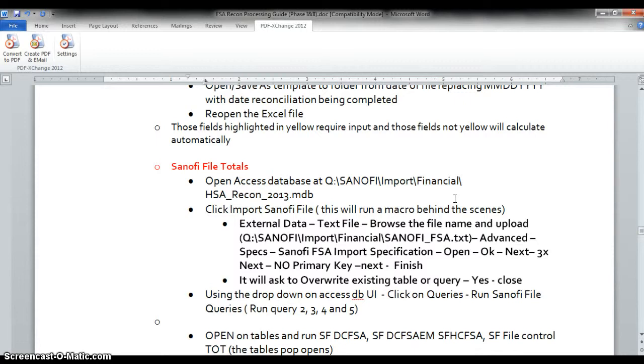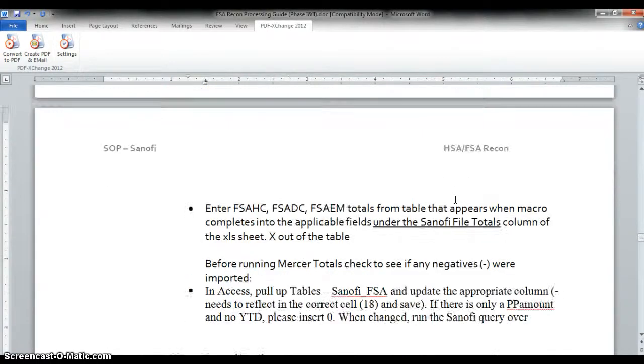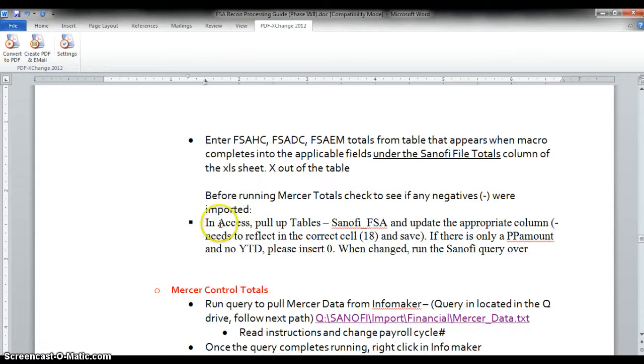I mean, it's the Sanofi one. Scroll down a little bit. All right. So it says in Access, pull up tables, Sanofi FSA, and update the appropriate column needs to reflect. The column negative needs to reflect on cell 18. All right. So we were supposed to do this before the Mercer total. So go to the Access table.